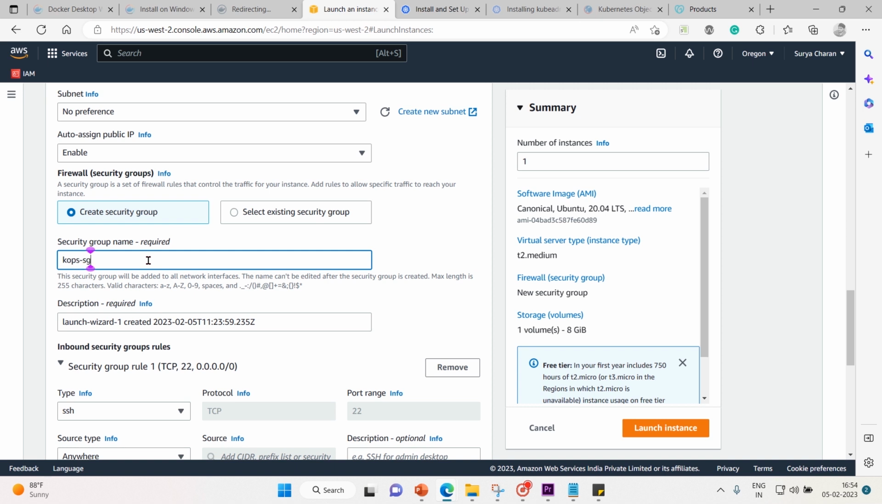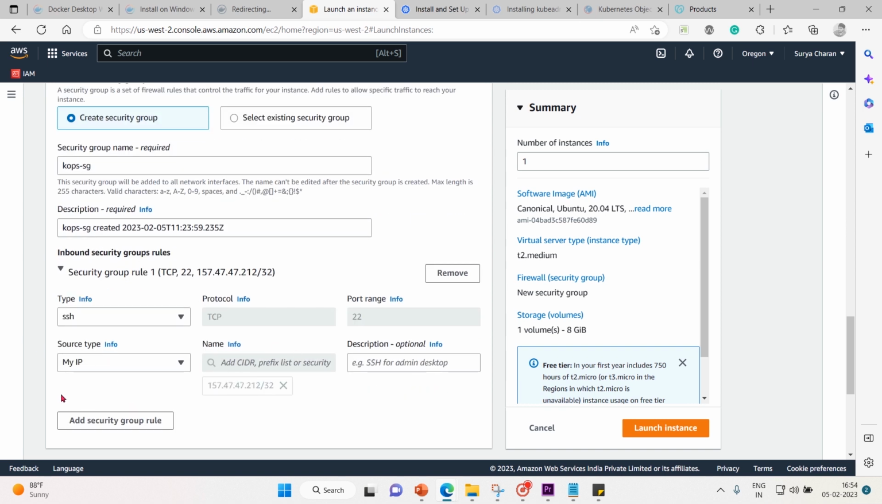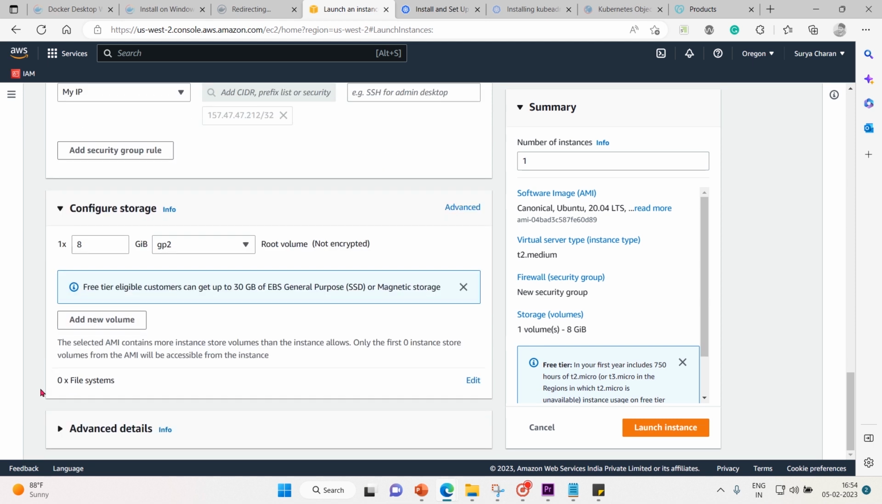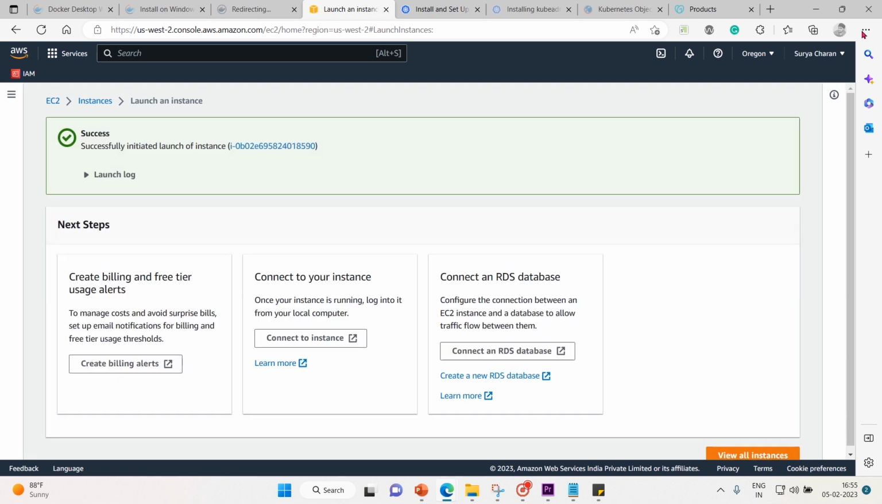Kops SG. So this one, my IP, and the rest all remains the same. So let me launch this EC2 instance. Okay, the EC2 instance has been successfully initiated.